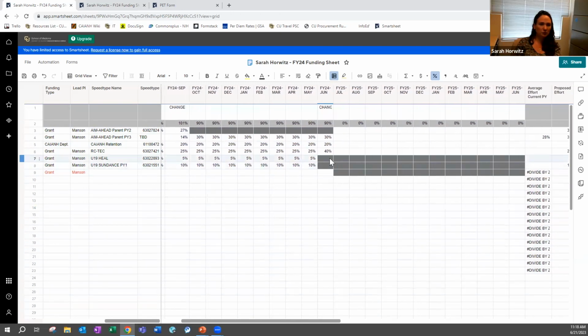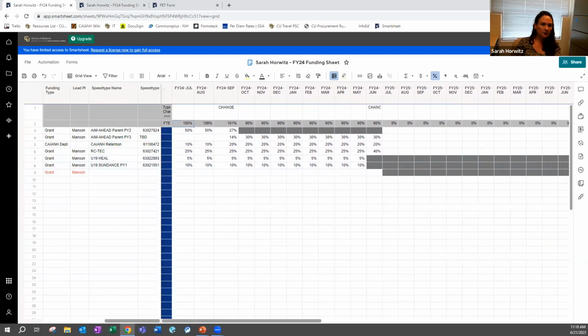As I mentioned before, if it's dark gray, it shows the speed type ends. And you'll notice on this one, there's a new speed type each budget year. So that's why I had this grayed out, even though there's going to be continued funding in the next year.